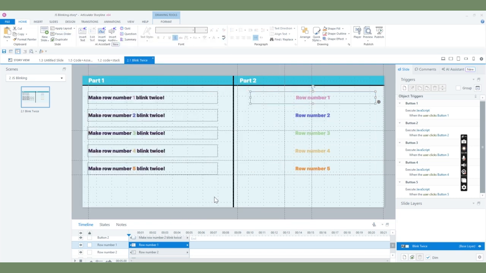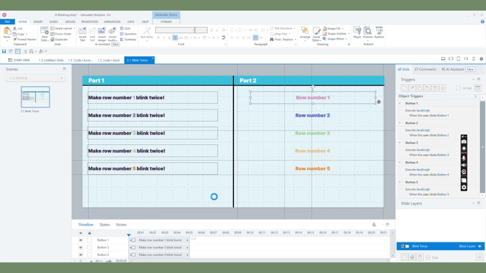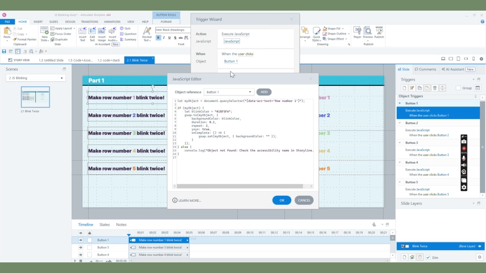Step 2. Copy the JavaScript from the description. Yup, it's there. And paste it into a Storyline trigger. Customize the code in 2 spots. Change the object's name to your object's name. It's labeled here clearly in the code. Change the blink color to what you like, also marked here for you.